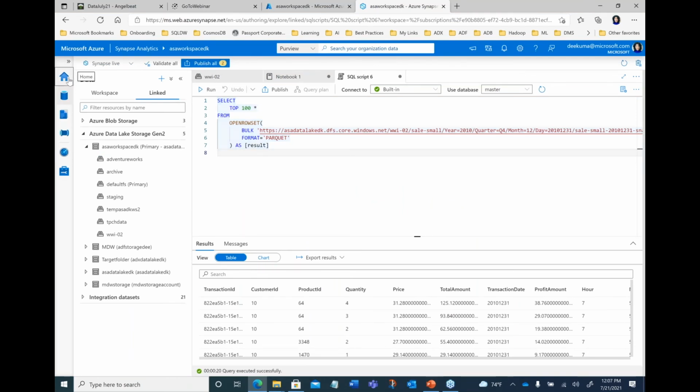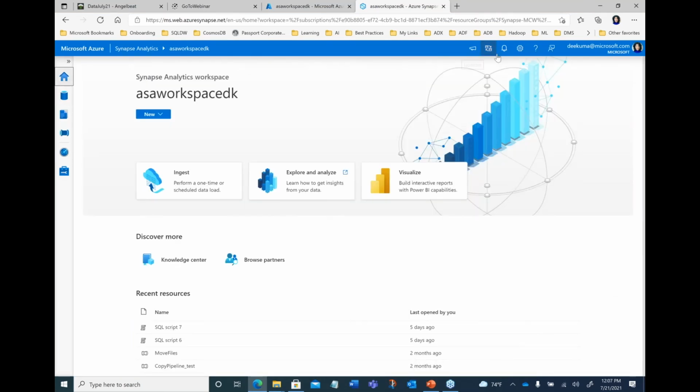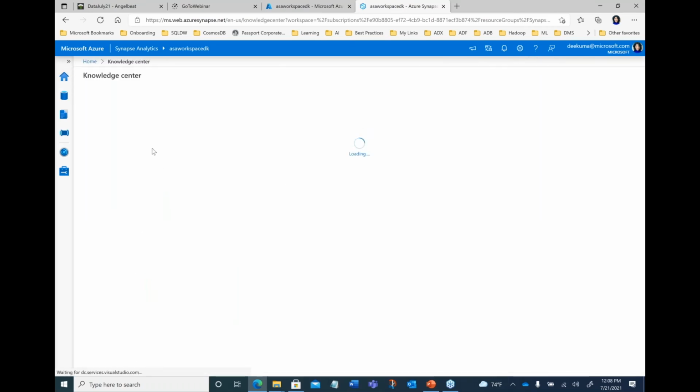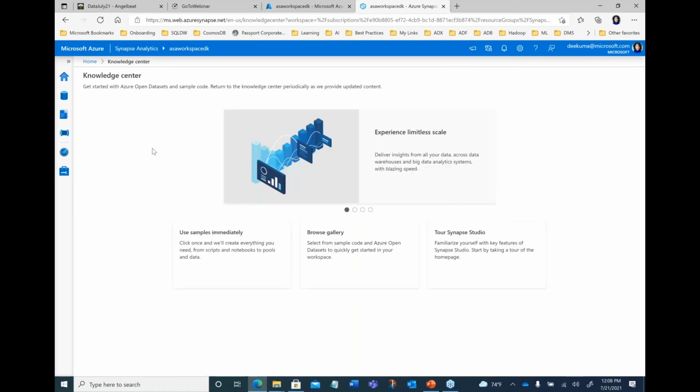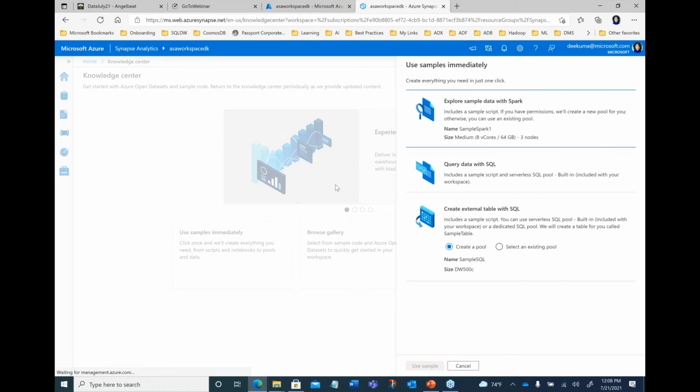So this is our landing UI when you land into Azure Synapse. From here, for anybody new who wants to learn more about Azure Synapse, we have the Knowledge Center, where we have capabilities to learn. You can use samples immediately and explore sample data with, for instance, Spark. It'll spin up a Spark cluster and you can start working with that data.